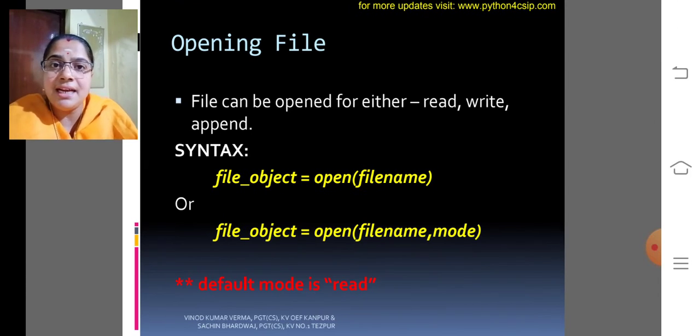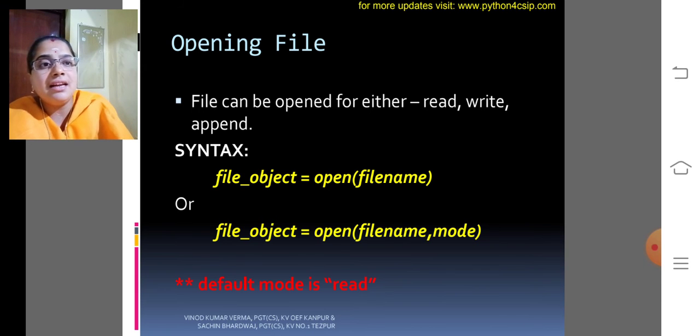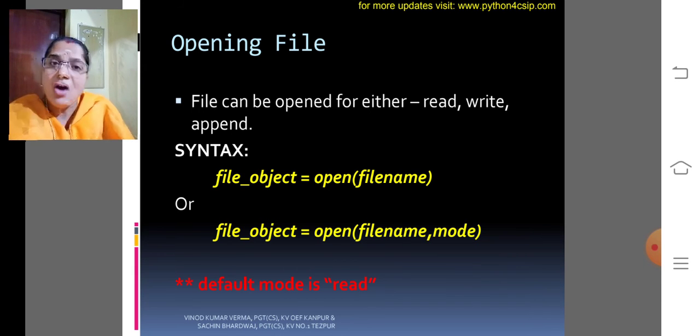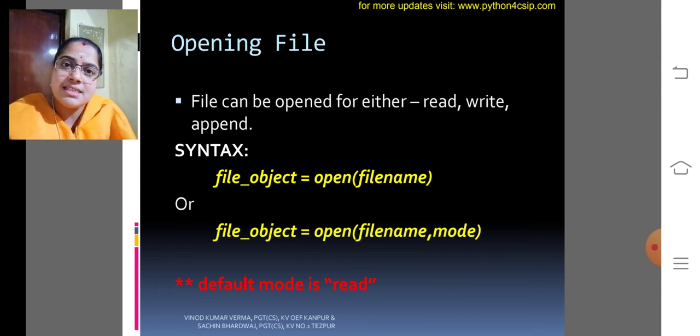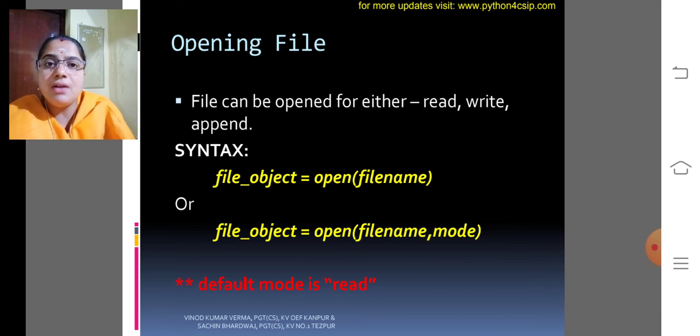Let me explain in depth about opening a file. File can be opened for either read, write or append. Append in the sense, it has to be joined with the existing file content. Look at the example or the syntax which I have given on the screen.